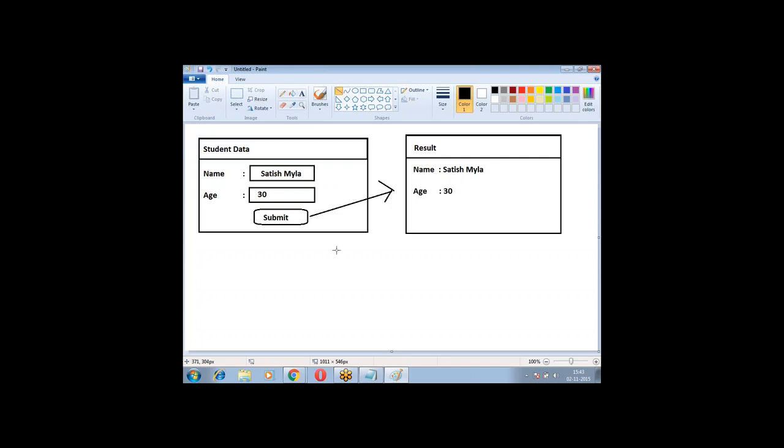Right. Let us take this one. This is the requirement I have. To meet this requirement, I need an Apex class which will store name and age. I need a method called submit. Let us go with this example.